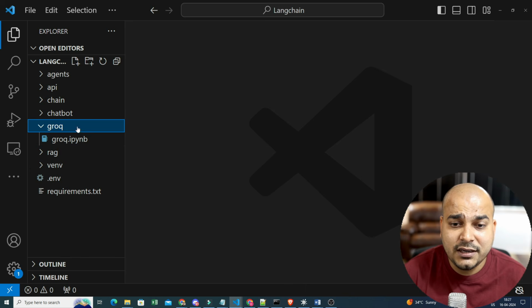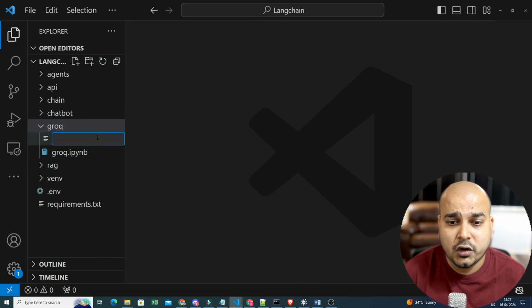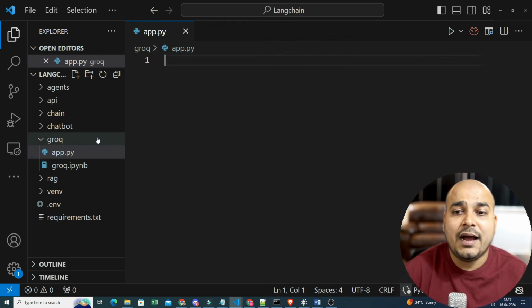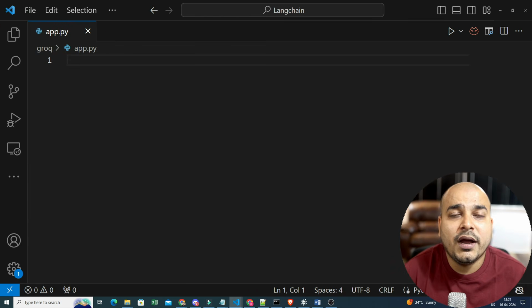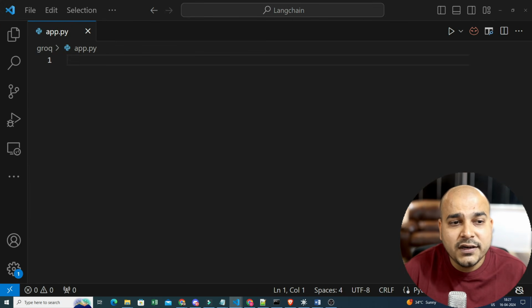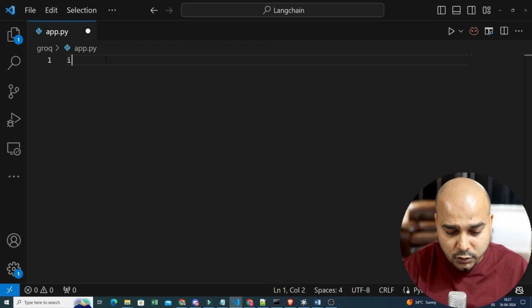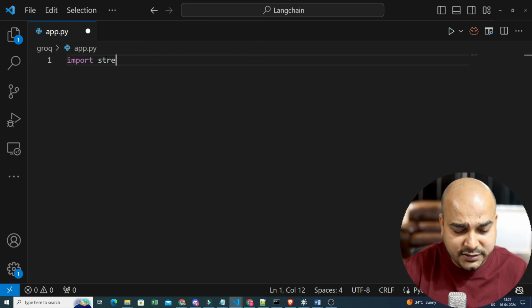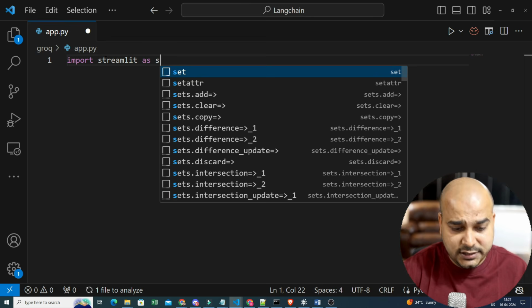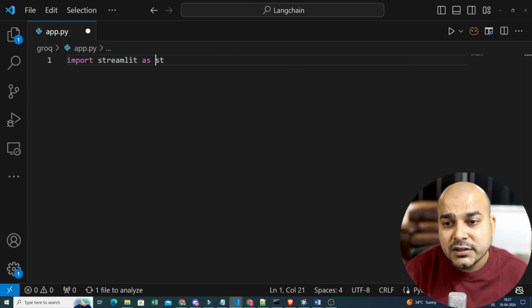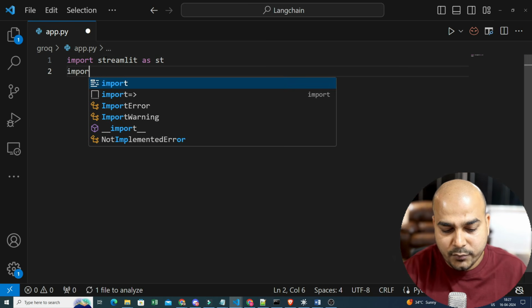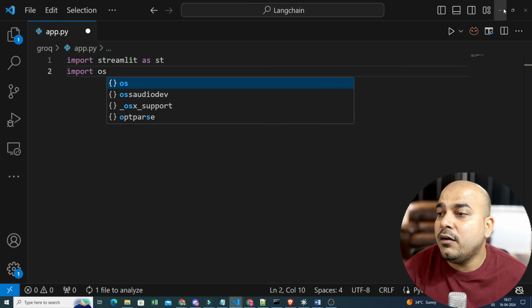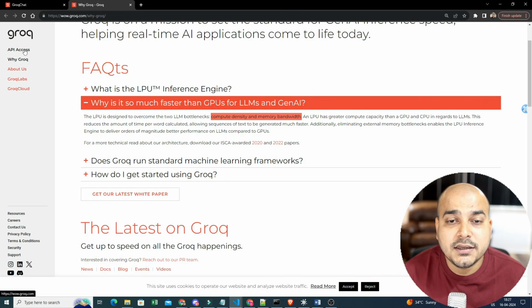So here you can see in Groq I will create one file called app.py. Now quickly let me go ahead and start the coding over here. First things first, I will import all the important libraries, like import streamlit as st. Along with Streamlit, I'm also going to import os. Now, the first thing that you actually require is the API access.